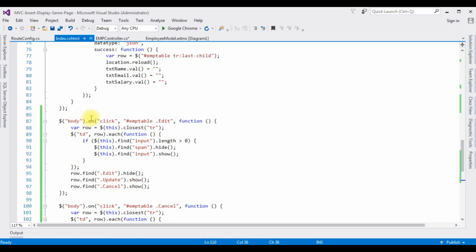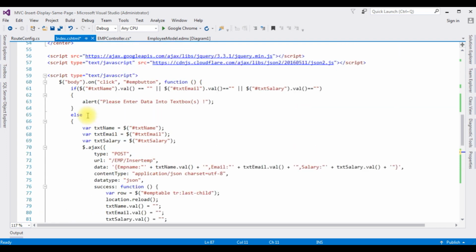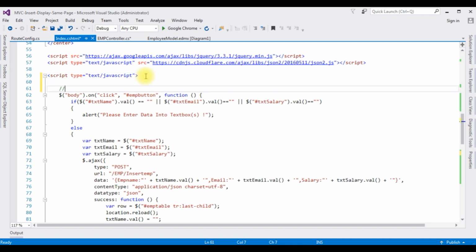Let's add this one. This is the edit. This one adding.